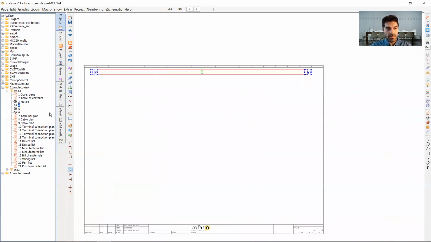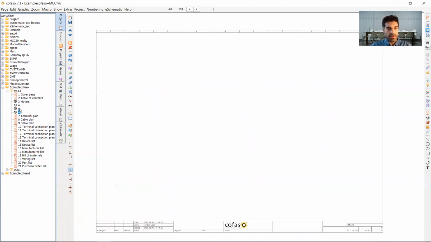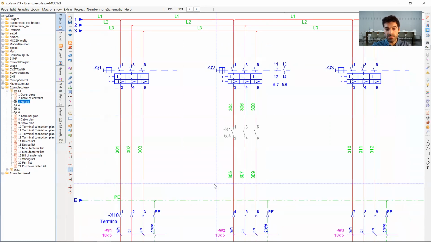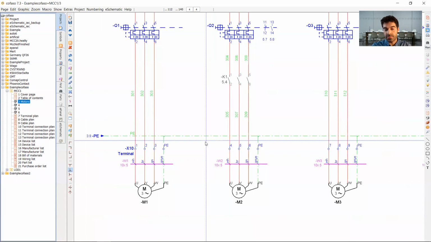Now, this is the same, by the way, for the terminals, for the devices as well. So you can also here the print, you can export the wires, the terminal numbers to an Excel sheet as well, so that you can give this Excel sheet for the printer again.